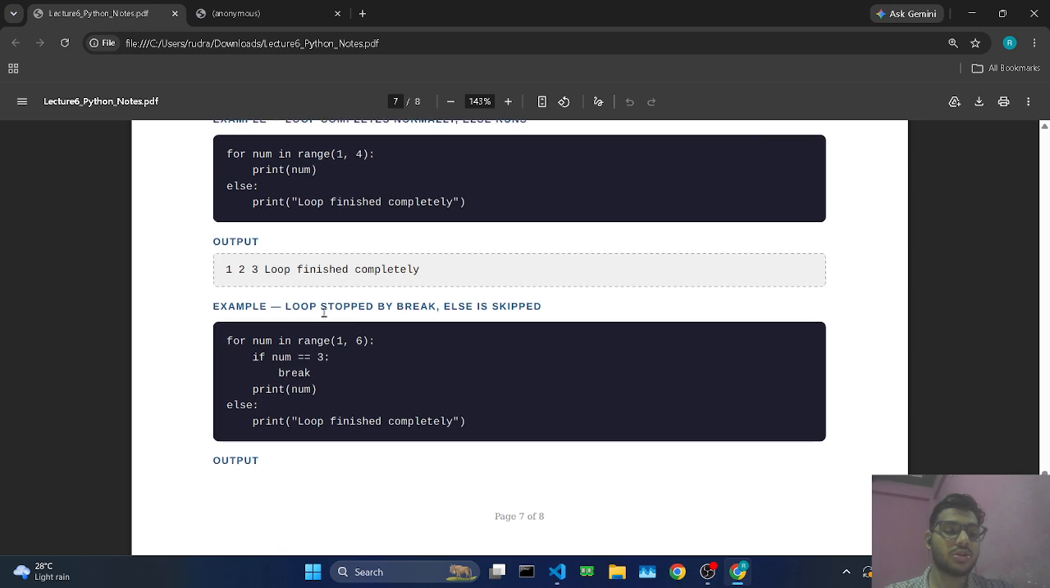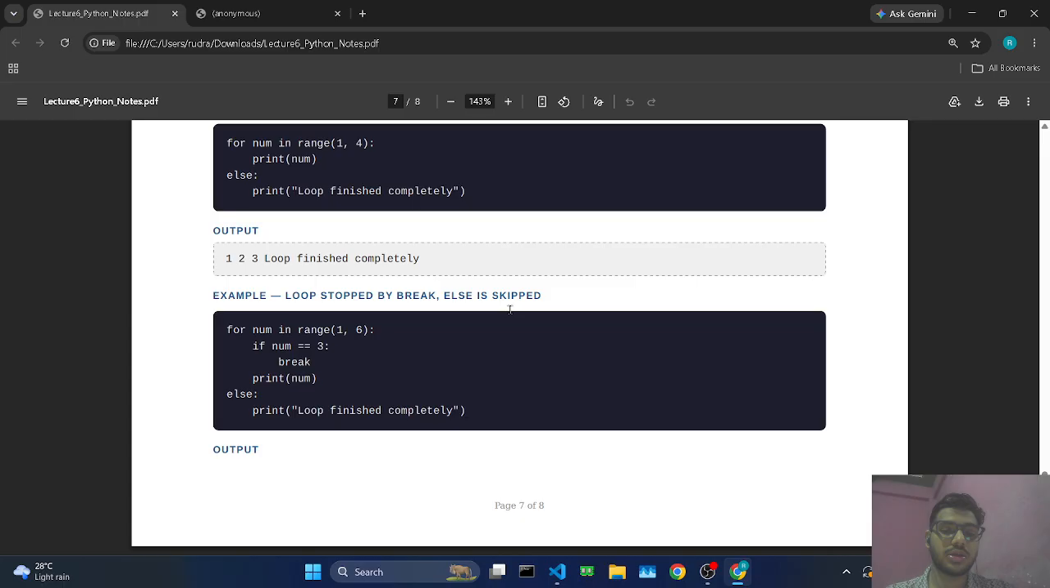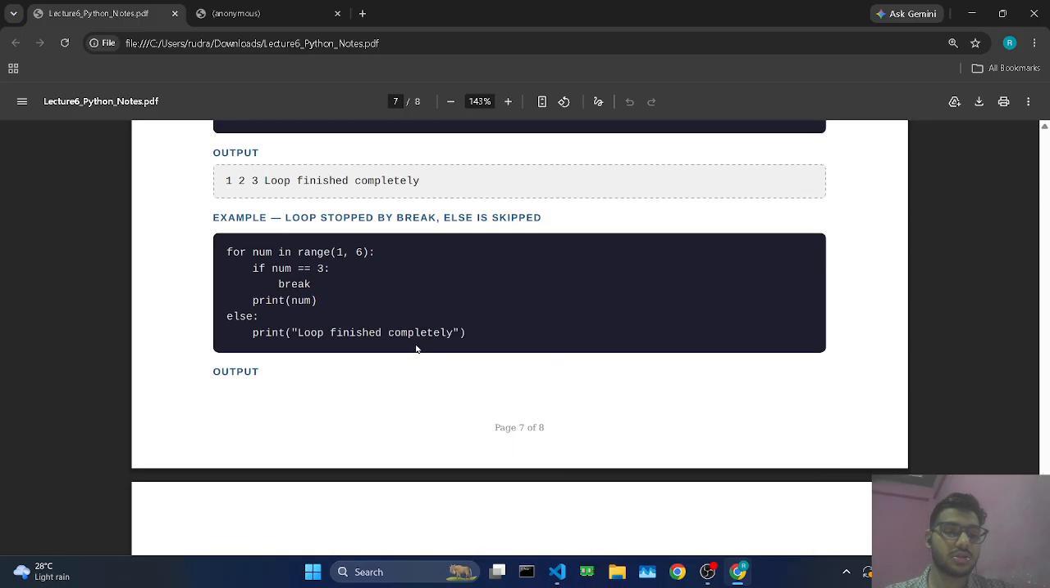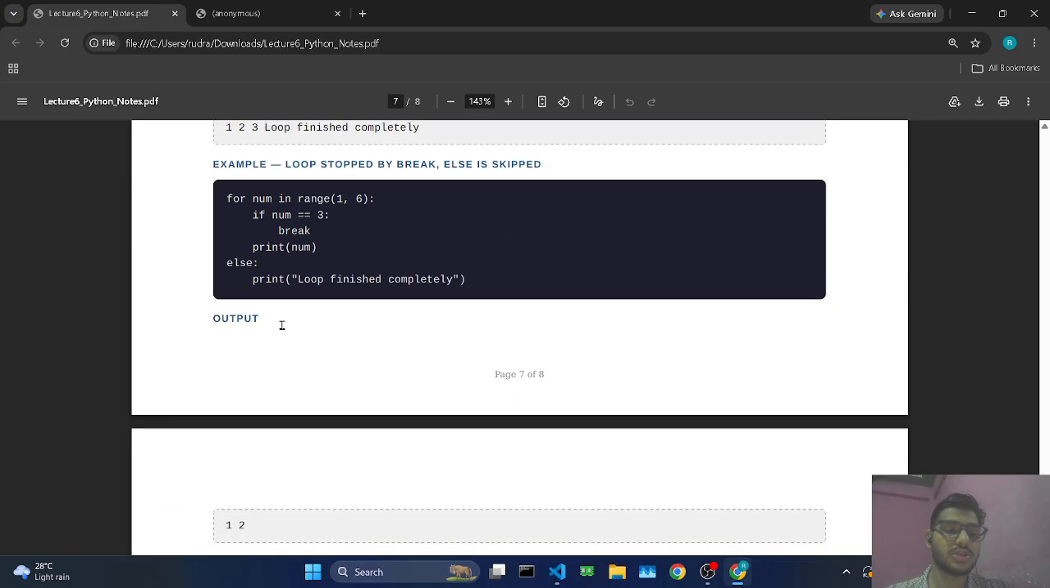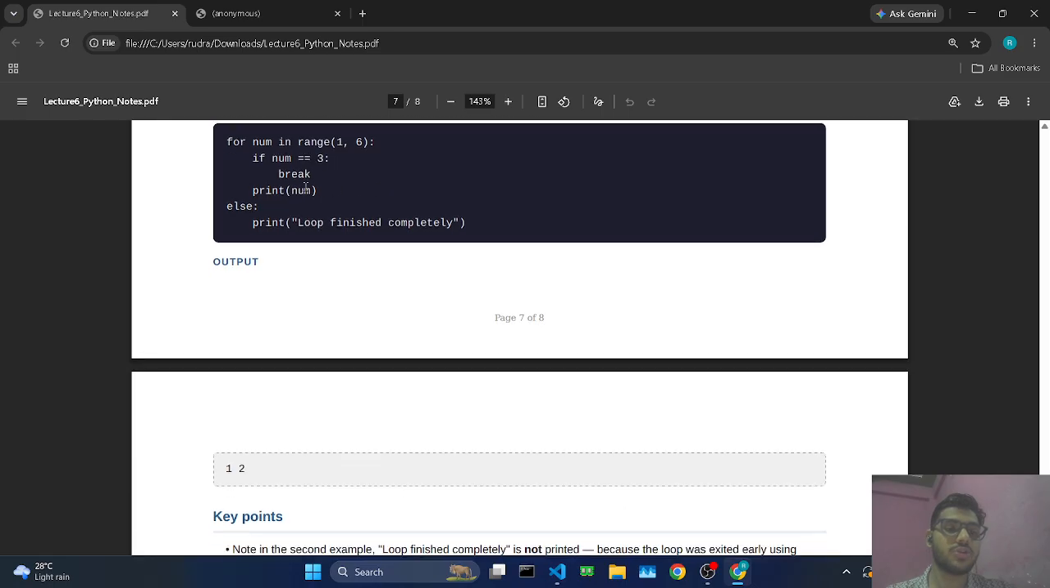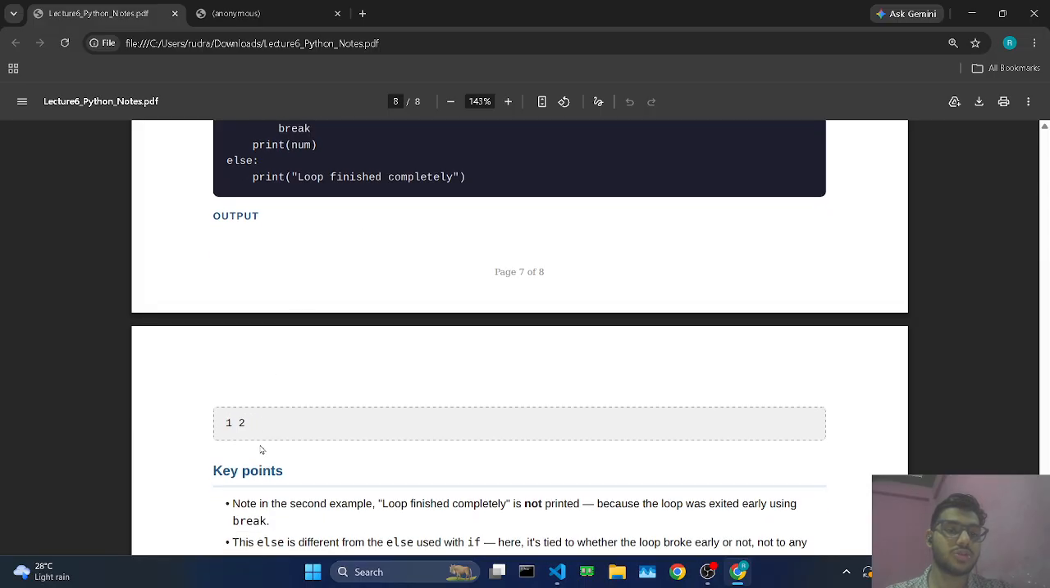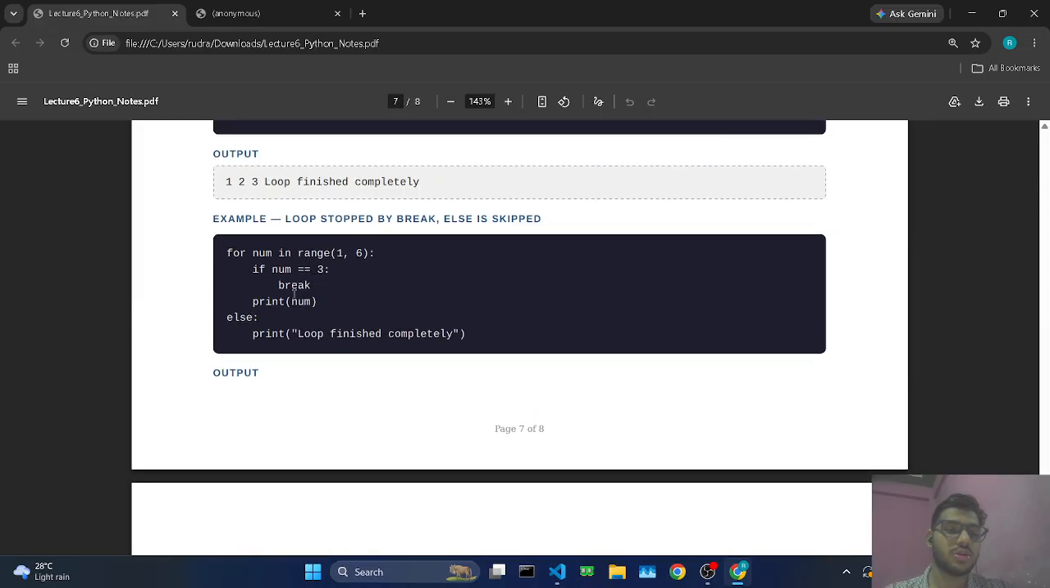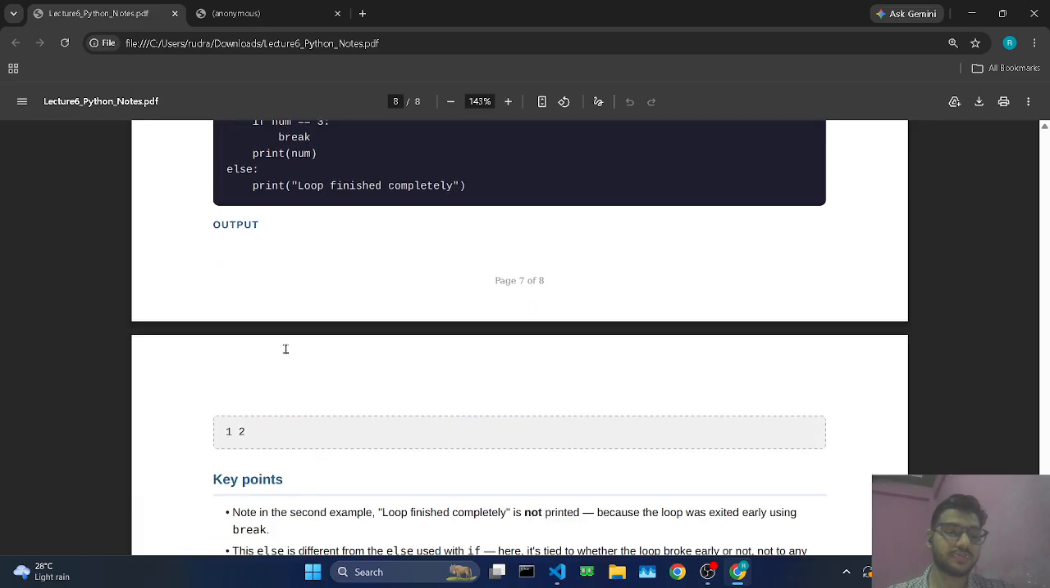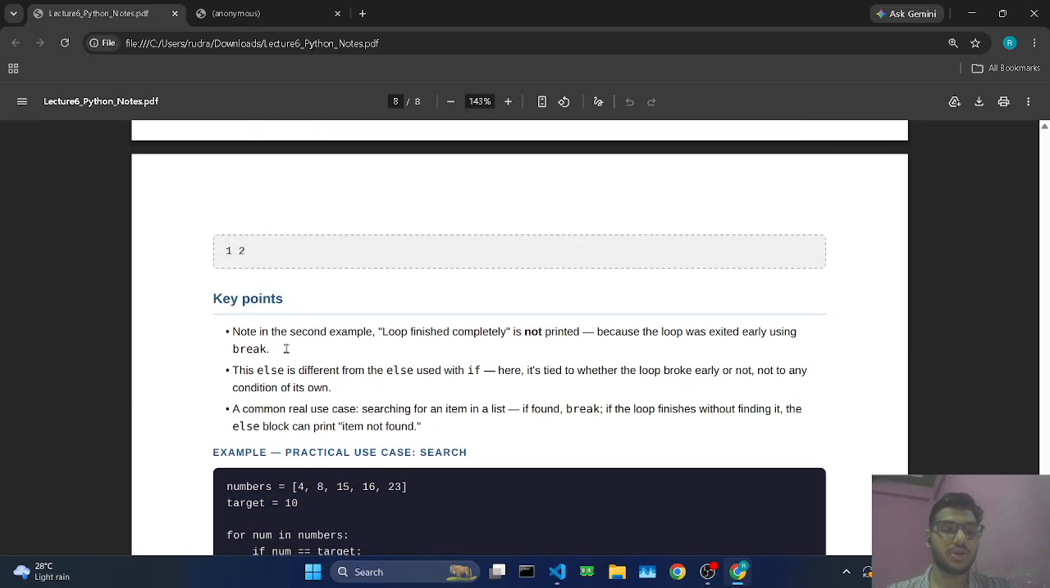When will else not run? When the loop is stopped by break, else is skipped. So in this case you can see when num is equal to 3 it will break. After num is equal to 3 this whole loop breaks out, and this else statement as well. Note in the second example, loop finished completely is not printed because the loop was exited early using break.